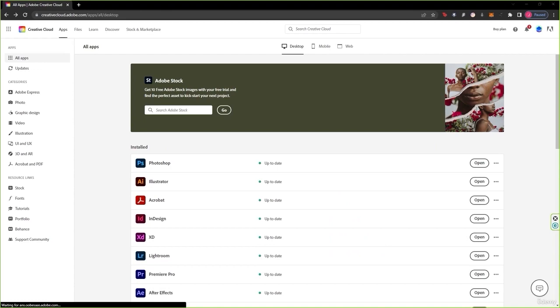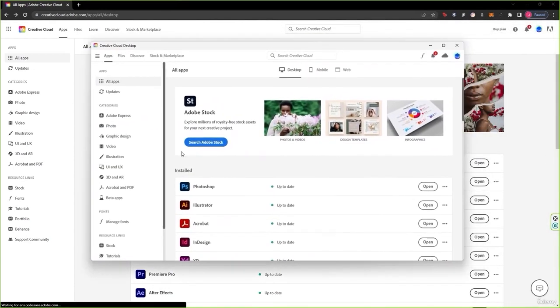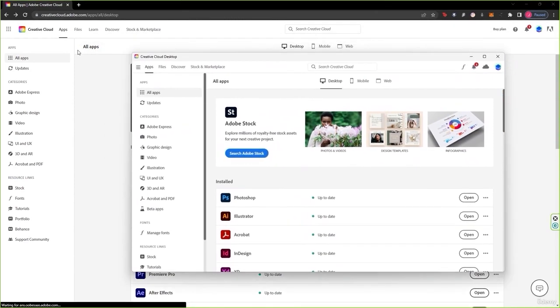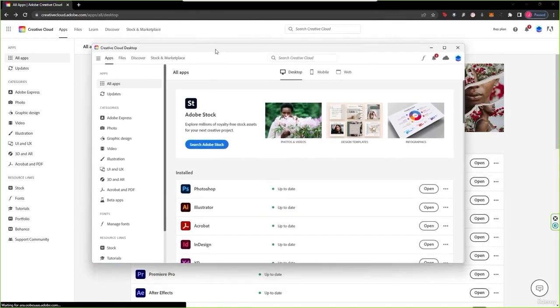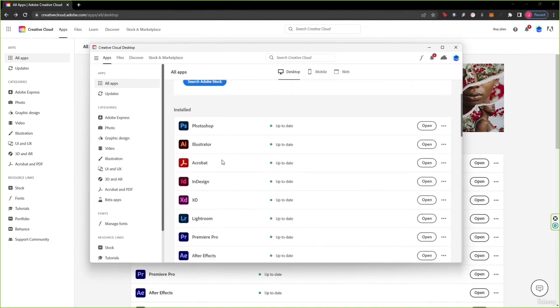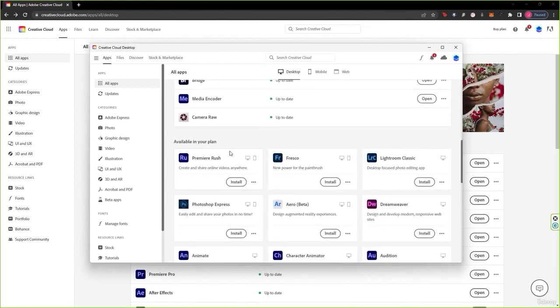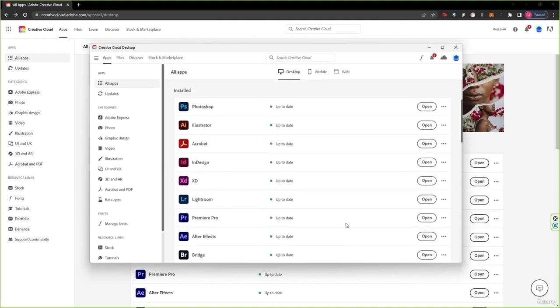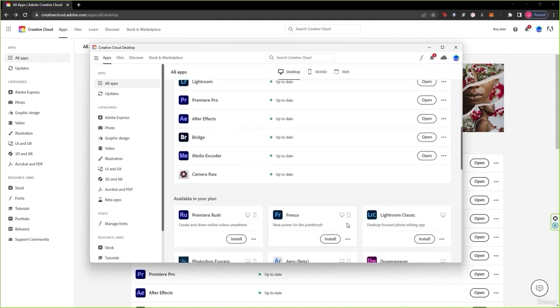So let me just show that to you. So this is the desktop version. It is pretty much the same as our website version here. So in here you can see also the installed applications, and down here you can also see the available apps for you to download. So at that point, when you have clicked on install, you will now have the application on your machine, and then you can just double click on it to launch it. So that's how you can easily download Lightroom.